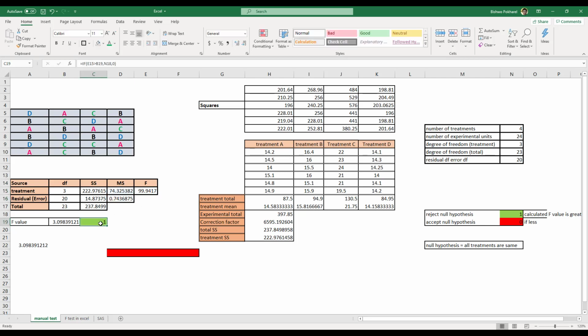So ours is 1, which means we reject null hypothesis, and our null hypothesis is this. Our null hypothesis is all the treatments are same, but we are rejecting that because calculated F value is greater than tabulated F value. So we are rejecting null hypothesis. That means there is treatment difference, which you can see even from raw data as well. It looks like treatment C might be slightly different or higher than other treatments, but we were not sure yet. But now we are sure because our calculated F value is greater than tabulated F value.